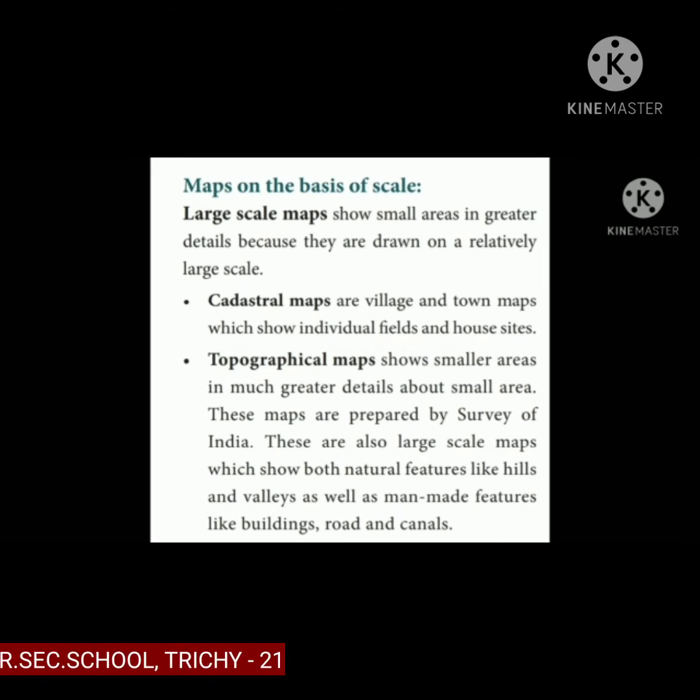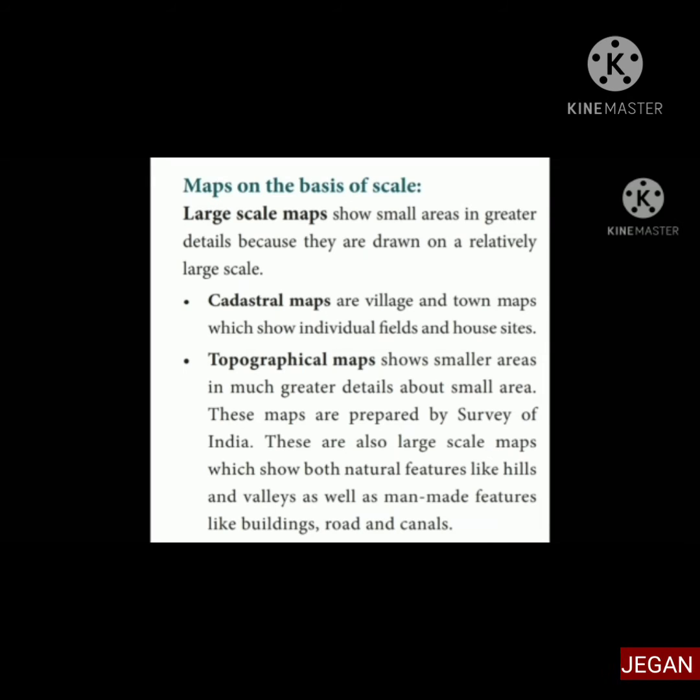Cadastral maps or village and town maps show individual fields and house sites. Topographical maps show small areas in much greater detail. These maps are prepared by Survey of India. These are also large scale maps which show both natural features like hills and valleys as well as man-made features like buildings, roads and canals.